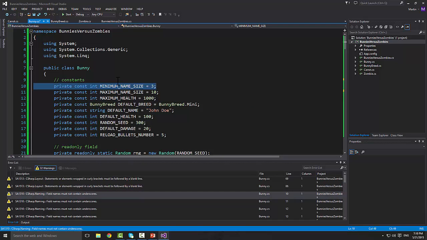Field names must not contain underscores. Okay, so this is something that I would normally remove from the StyleCop settings, because this is my personal preference. The way you should normally write the constants is the same way as methods and properties with Pascal case. So I would have to write here MinimumNameSize, and StyleCop is not going to tell me anything about it. It's going to think that this is correct, but I am just gonna leave it as is.